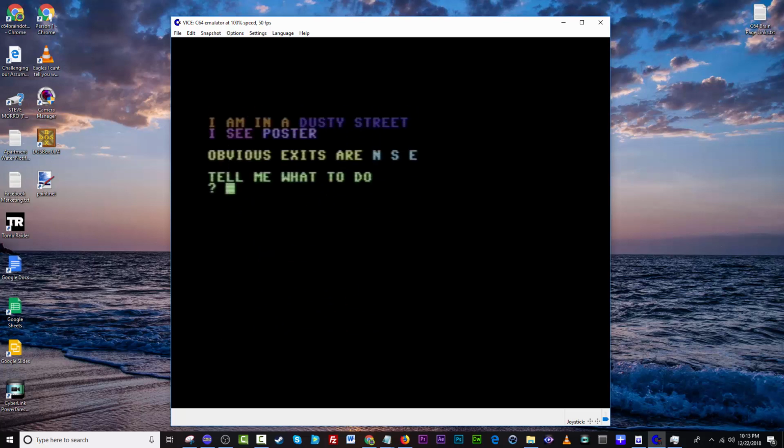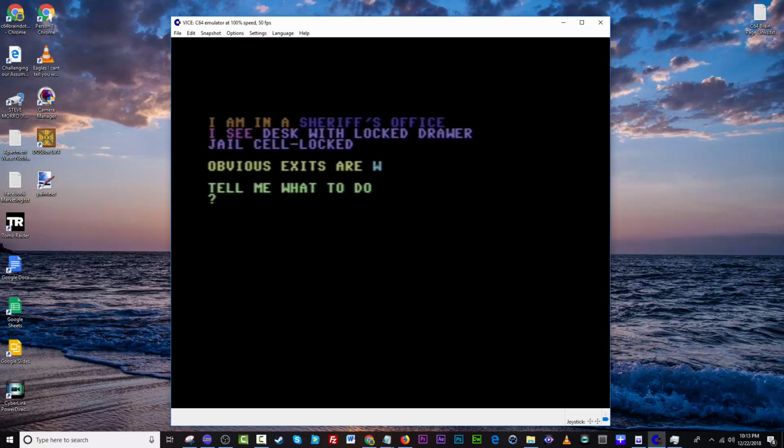And now we're in the dusty street. We're going to go east. So we're in the sheriff's office. From here, we see there's a locked drawer and a jail that's also locked, and you can go back the direction you came in.